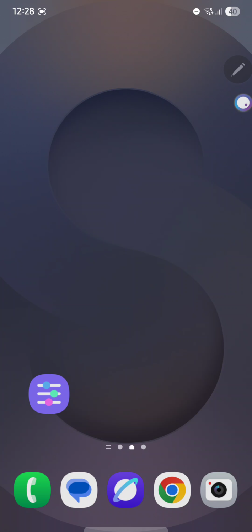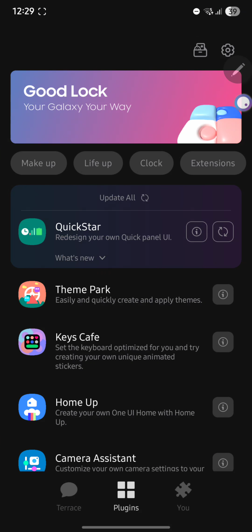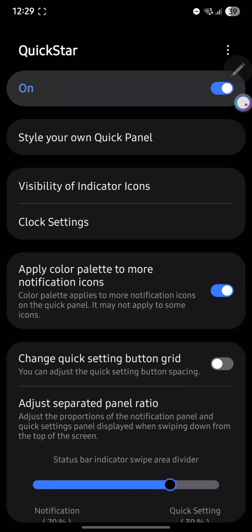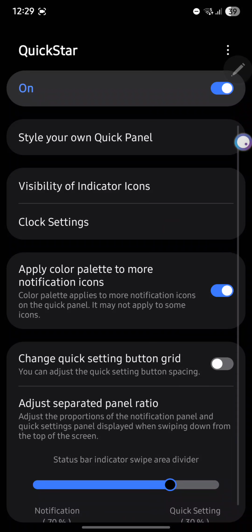So if you want to edit that, Samsung has an app called Good Lock. When you open it, that's a wonderful app where you have so many options to customize things. Once you download that app, you will have an option called QuickStar, where you can see that this is a redesign of your quick panel UI. If you click on this, you'll have to switch this on. Once you switch that on, you'll see that there are so many options here where we can play around.